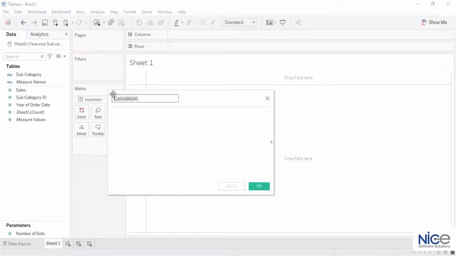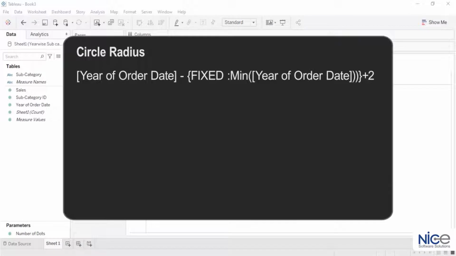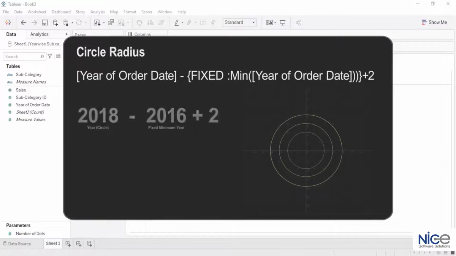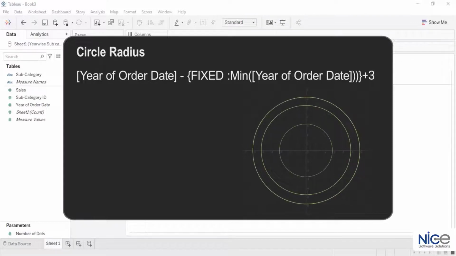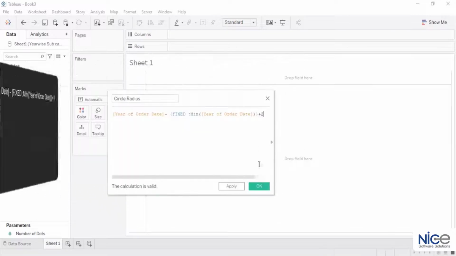First, we will create a field and name it circle radius. The radius of the circle should always be greater than the difference between the specified date field value and the minimum date field value that we are using. It is used to plot circles of increased radius as the year of the date field increases. We can add any number instead of 2 to increase or decrease the circle's radius.